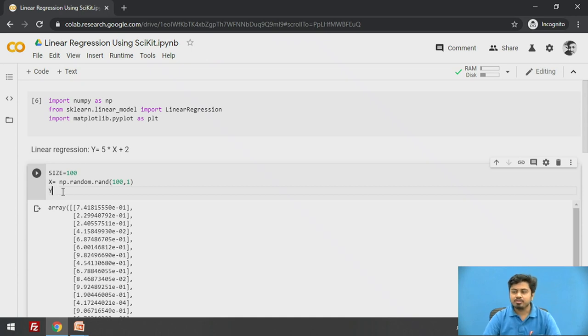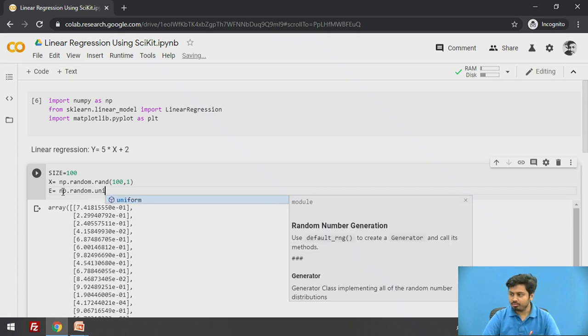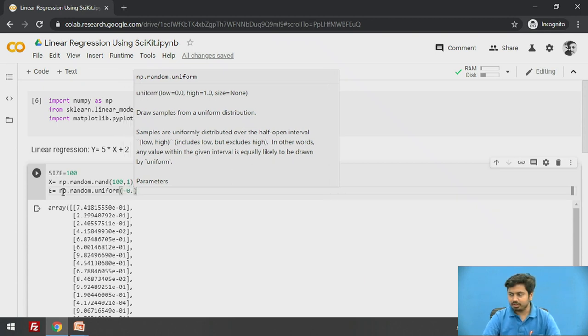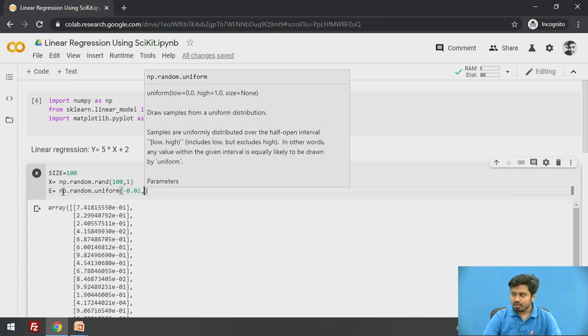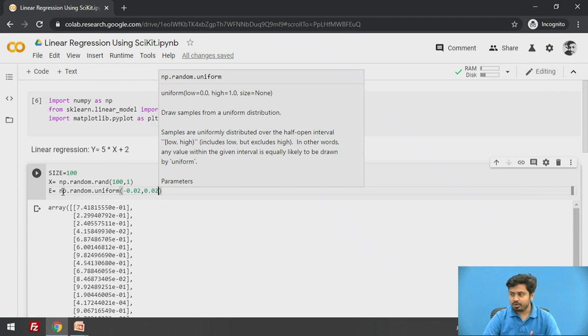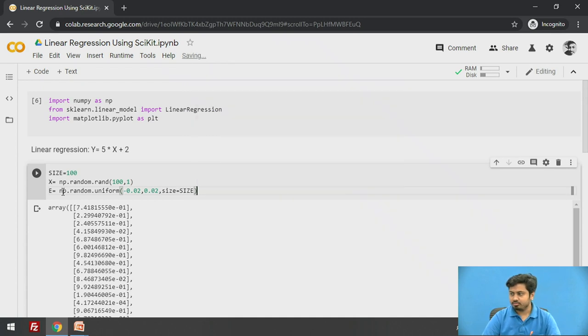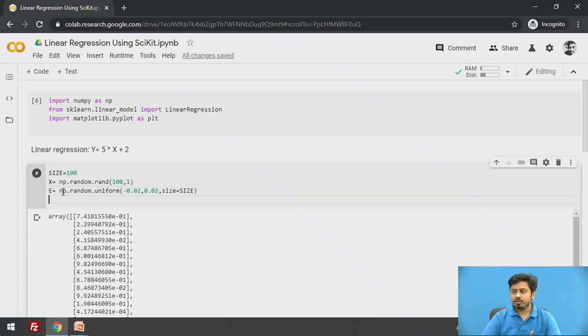To introduce that error margin, let me generate an array of random values in a uniform distribution. So I'll use np.random.uniform. It takes a range, so low, high and size. Since I want from minus 2% to plus 2%, I'll use the following values: minus 0.02, and the positive boundary would be 0.02, and I want size equal to the size which we have defined. This will generate the random error. And once we have this, what we'll be doing is, we will now generate, let us do one thing.